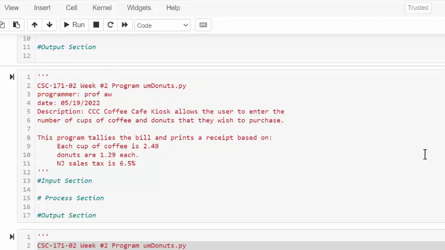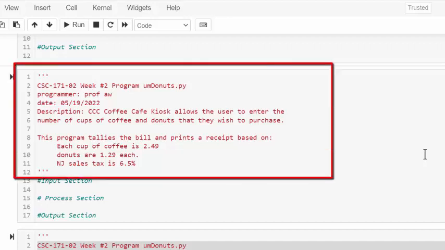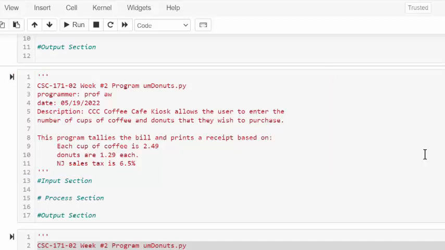I've identified myself as the programmer, the date it was developed, and a description of the program, which reads: Camden County College Coffee Cafe Kiosk allows the user to enter the number of cups of coffee and donuts that they wish to purchase. This program tallies the bill and prints a receipt based on each cup of coffee costs $2.49. That's a bargain. Donuts are $1.29 each, and the New Jersey sales tax is 6.5%. So this is the start of my new program that I built based from the template.